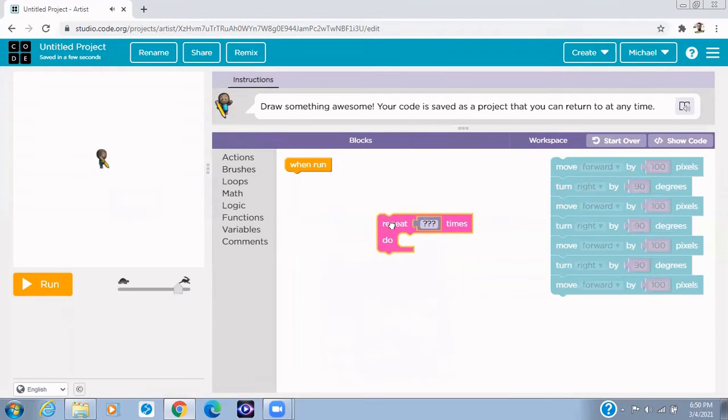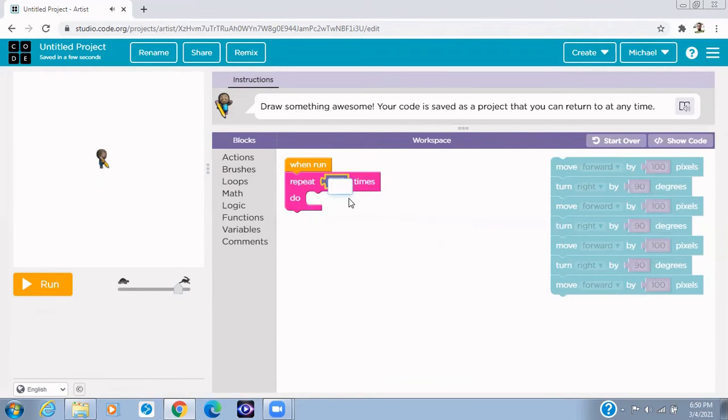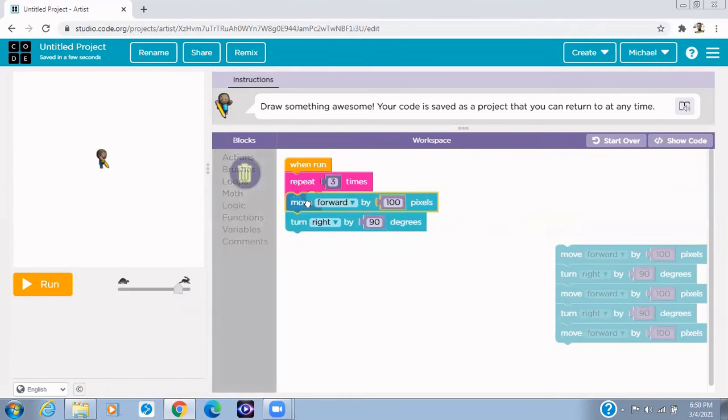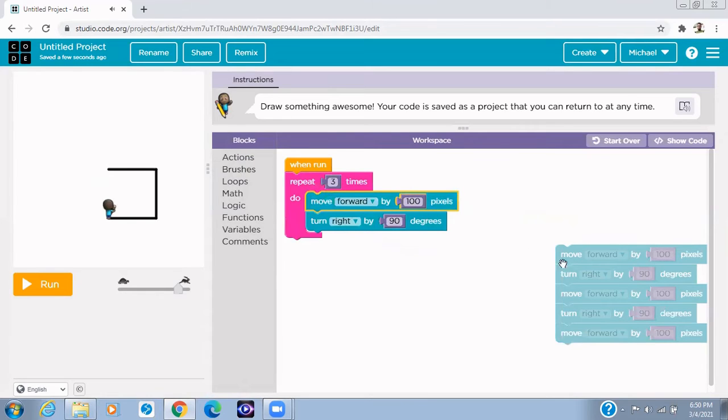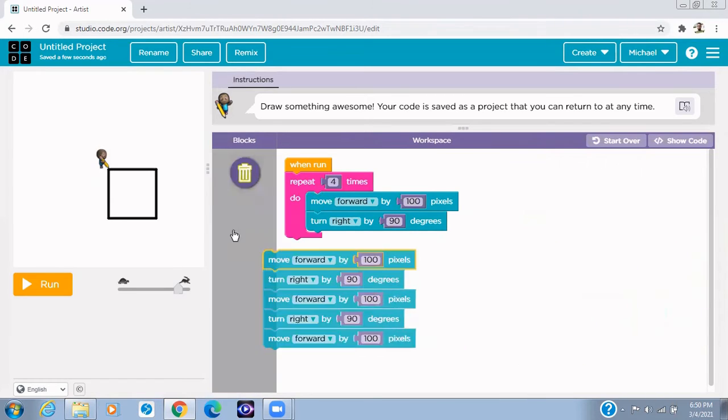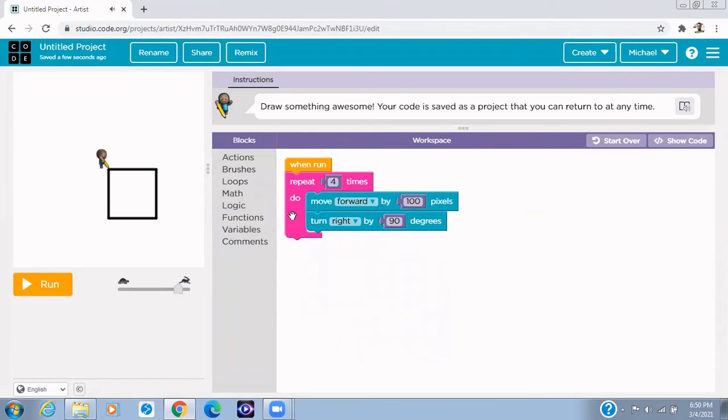Come to loop, say repeat 3 times. What are we repeating? We're repeating move forward, turn right. Just pick one out of all of this. So move forward, turn right, and then that's all. You could actually increase it to 4 times, and then we've drawn our square. So can you see the importance of using loops in our programming? It actually helps us reduce the number of blocks of code.